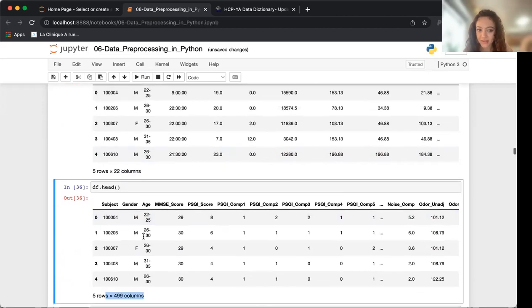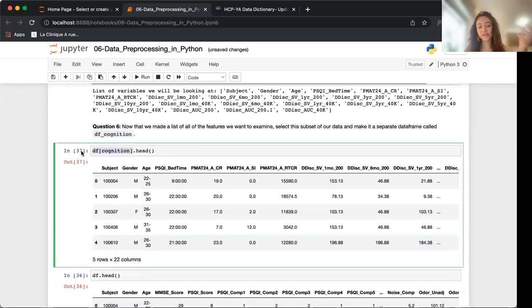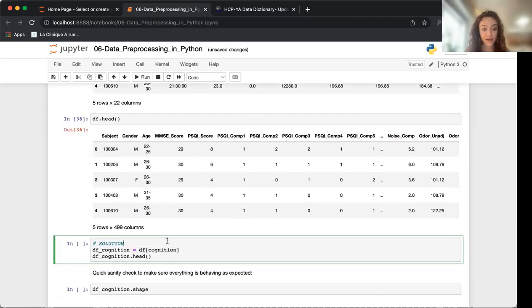So what this means is just that doing this doesn't actually save a subset. You're just looking at a subset, but you're not changing df. And so in order to change df, you should actually create a new data frame made of that subset. So you're going to have to do df cognition equals, so we created a new data frame here from which we subset certain features from the original df data frame.